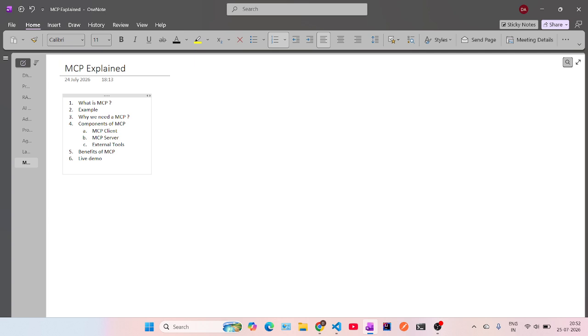Now external tools. External tools are nothing but GitHub, the file system, databases, MySQL or Slack, those kinds of external tools. The client discovers the tools and sends the request to the server. The server knows how to use the specific tools, and the tools are there.